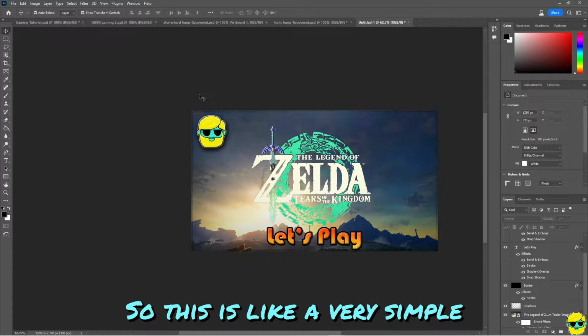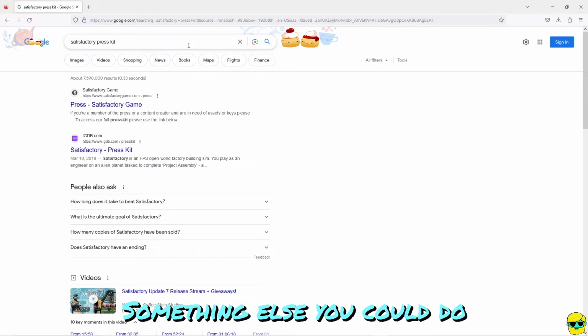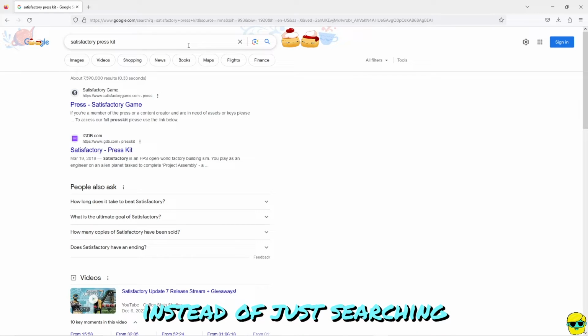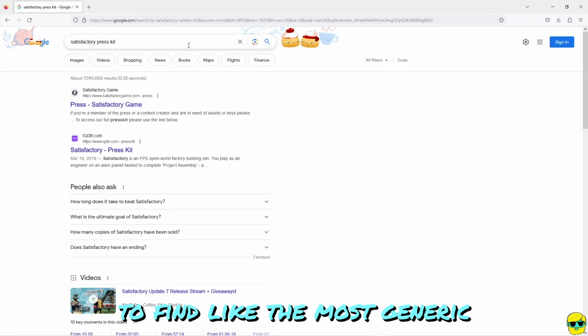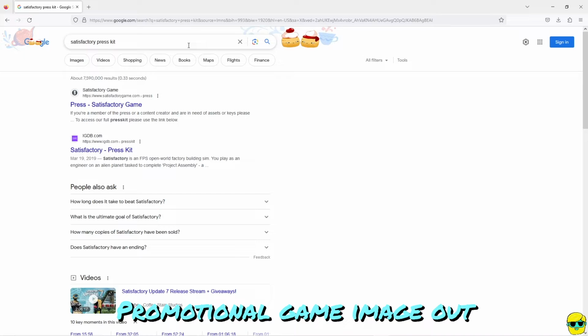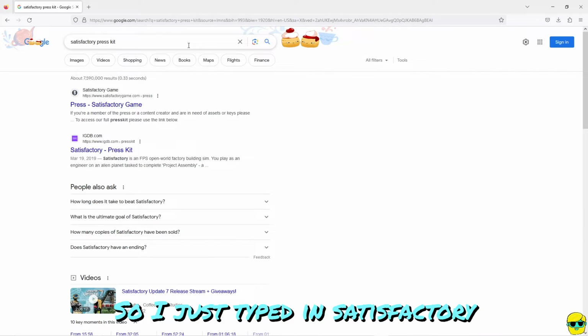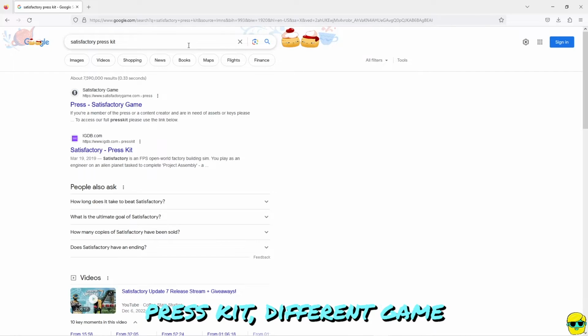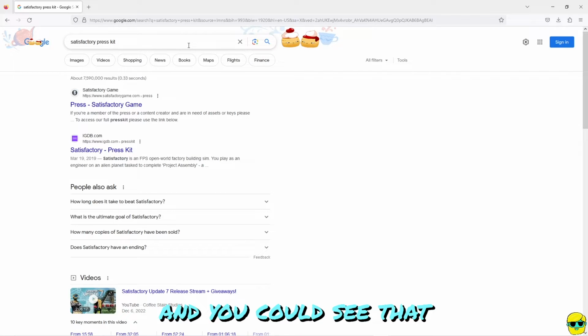So this is a very simple Let's Play. Now, I will show you one more thing. Something else you can do instead of just searching for an HD wallpaper of the game to find the most generic promotional game image out there is you can look for a game's press kit. So I just typed in Satisfactory press kit, different game, and I Googled it, and you could see that Satisfactory itself on their website, they have a press kit.